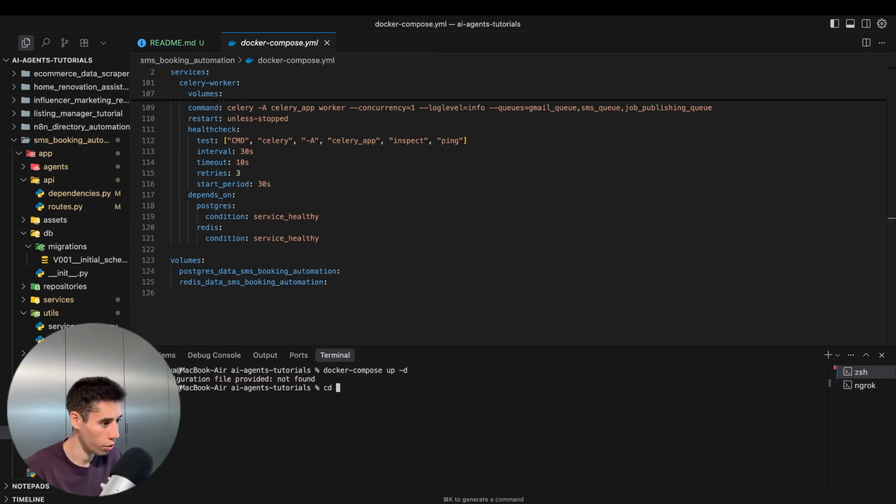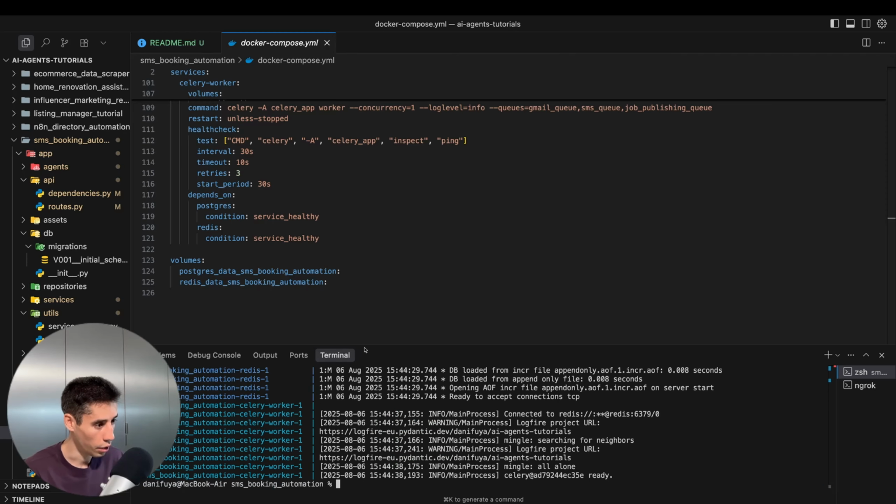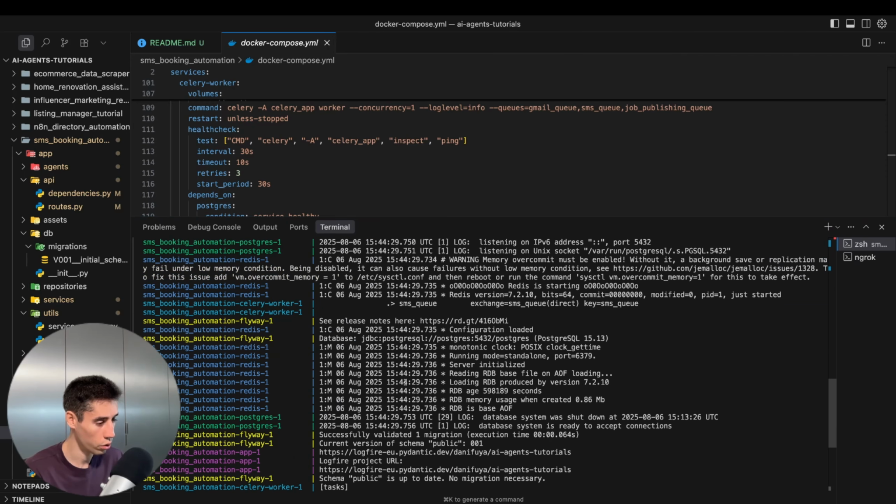Now make sure that you are under this SMS booking automation folder, and now just run the command. And here the different services are being started and created healthy. So actually now if we run docker compose logs, here we are going to see the logs of our system.